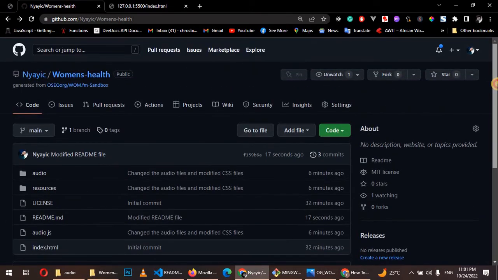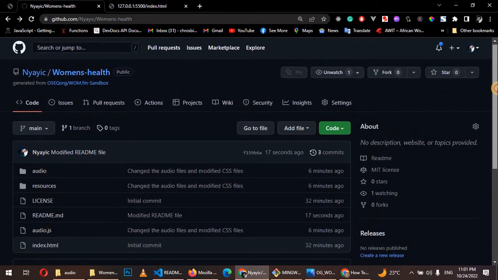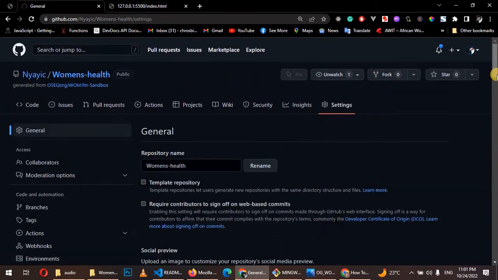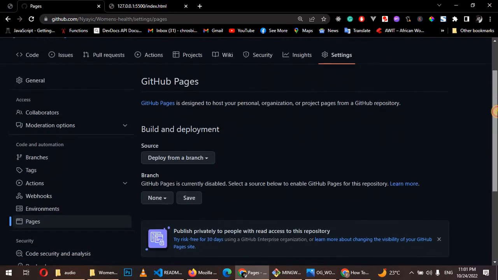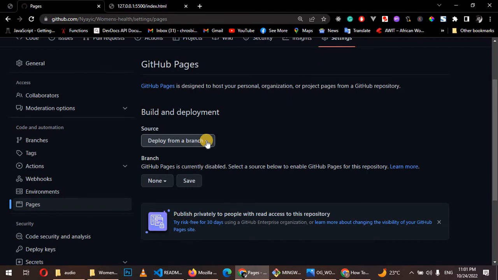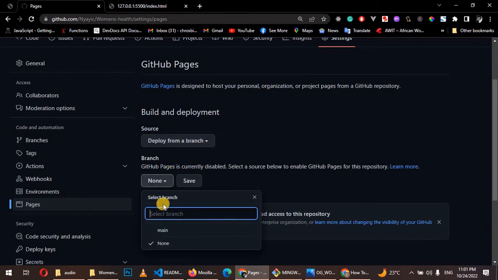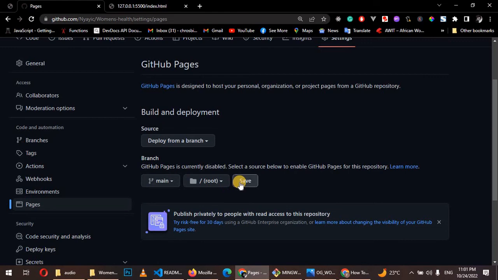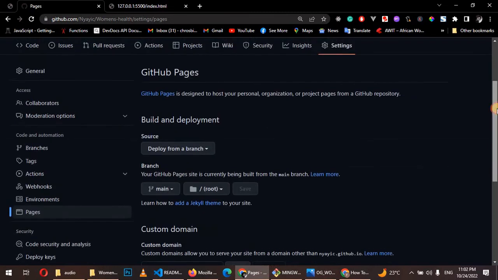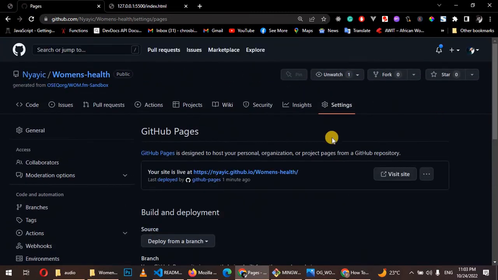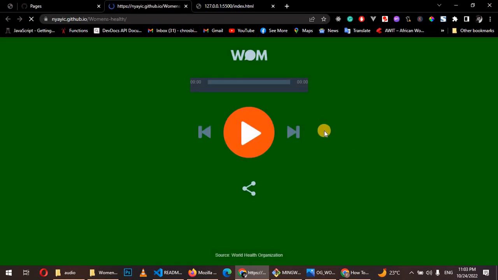So we are going to go to the next step, which is to host on GitHub Pages. Simply go to settings and then scroll down. On your left hand side you see pages, and then it will ask you to deploy from a branch. So you come to branch and choose the main branch, and then click on save. It's going to tell you GitHub Pages source saved. So you just give it a few minutes. After a few minutes, you can see it says your site is live at that link. You click on visit site, and then you can see your WOM is already deployed.